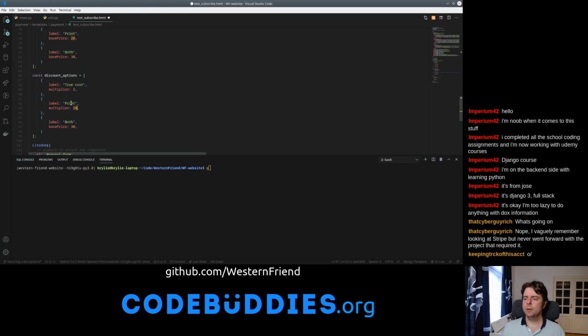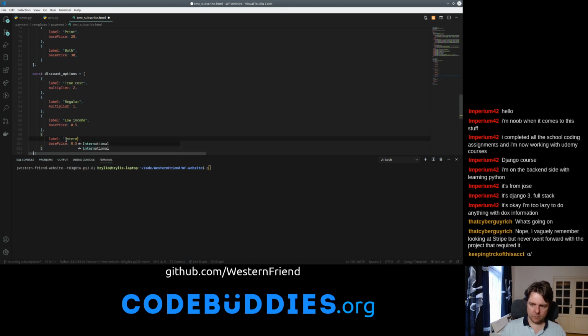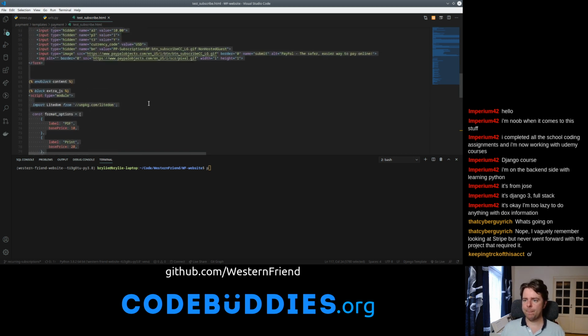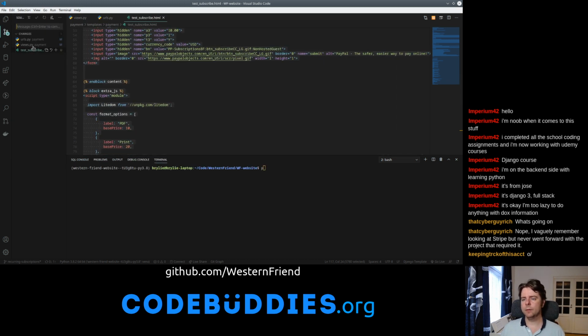So this would be the regular cost, which will be a multiplier of 1, and let's just say this would be low income, and it will be 0.5. And international, let's say 1.5. All right, so we've got those option lists. Cool. There's something I should be committing here.